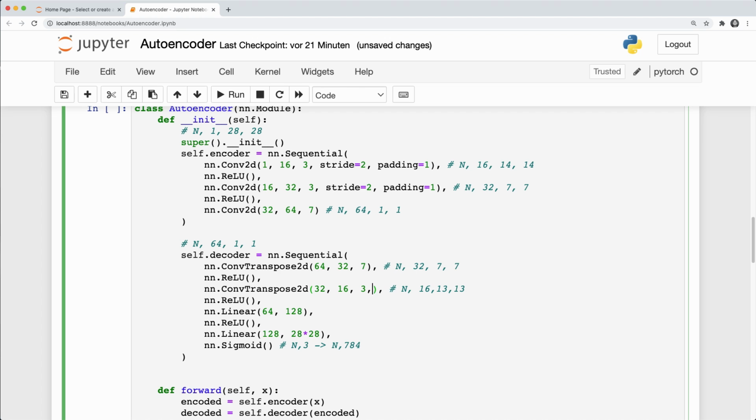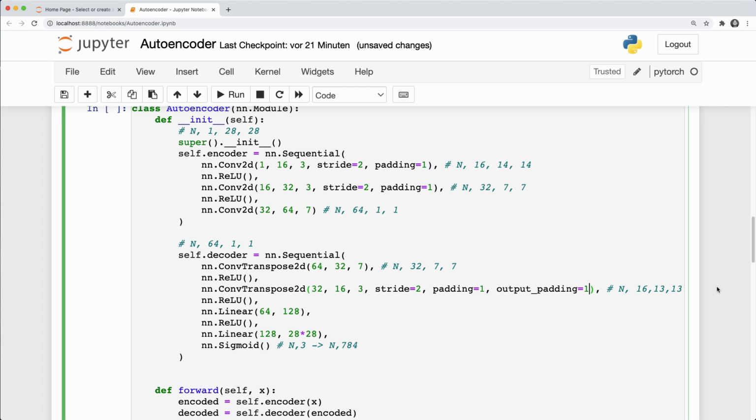And here, let's use the exact same stride and padding that we have here. Stride equals 2 and padding equals 1. And then we can say output padding equals 1. So this will put zeros in it so that you get 14 by 14 now. So yeah, this is a very important thing to know, to use the output padding parameter.